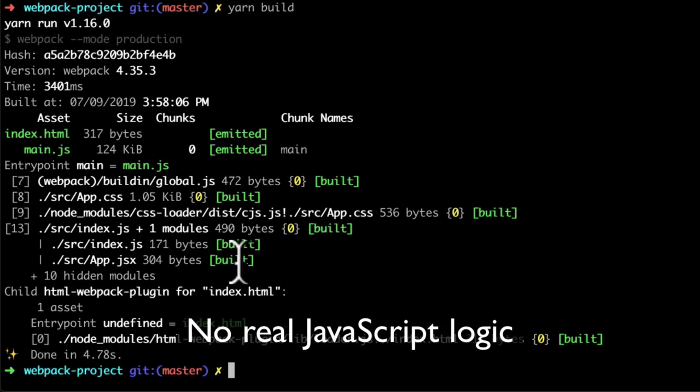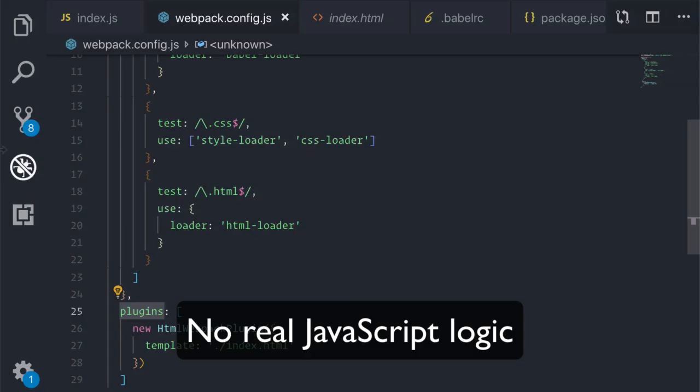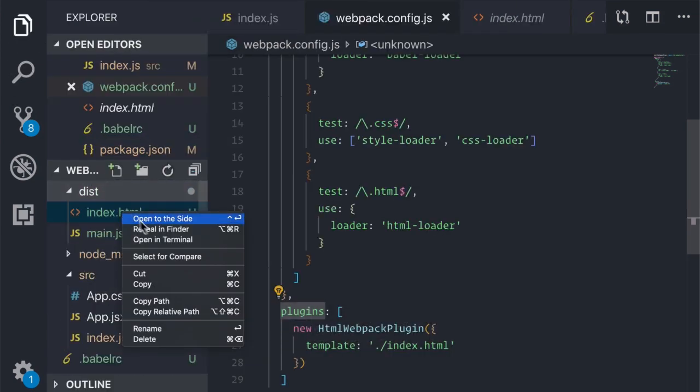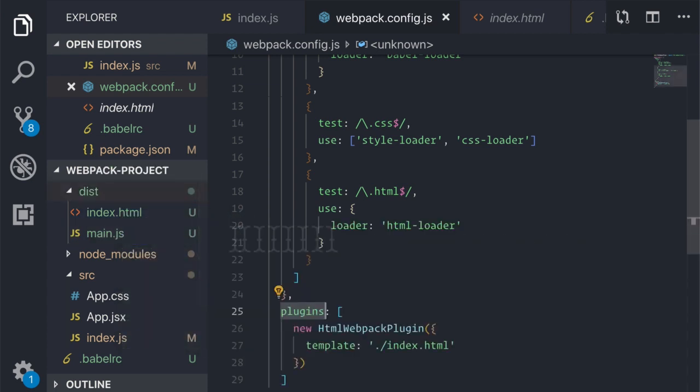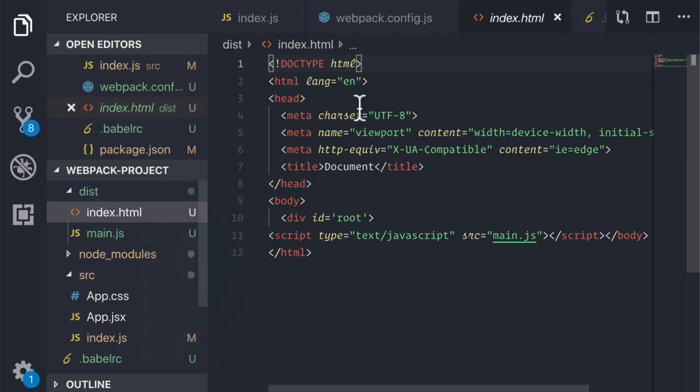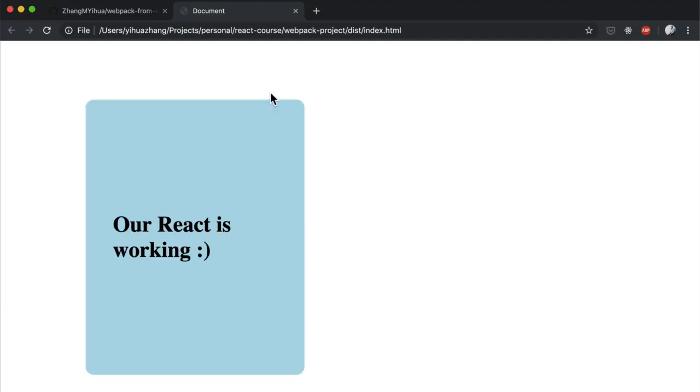But now that we have our final build, we see that it succeeded. Inside, we now see we have this new dist folder and an HTML. So let's actually open this, not in the terminal, but let's open up our index.html. Let's reveal in Finder, and let's just open it up in our browser. And there we see our component rendered, our React is working, so we know that our loader is working, and we know that our Webpack is all working. And that's pretty much it.